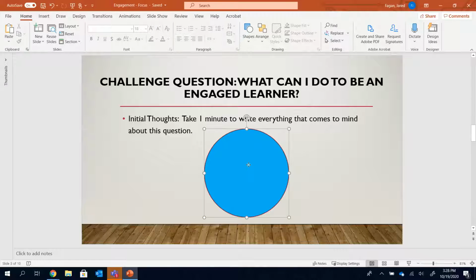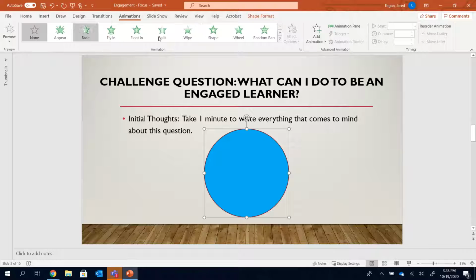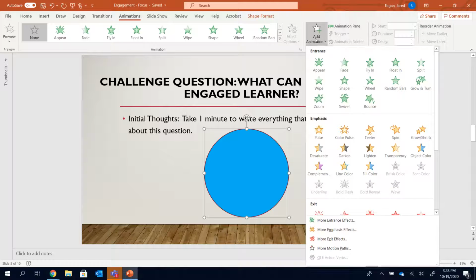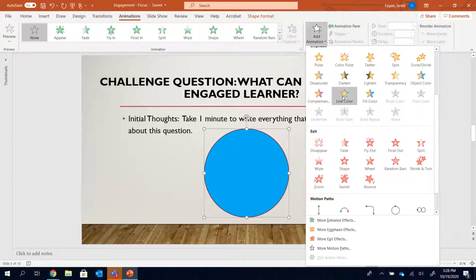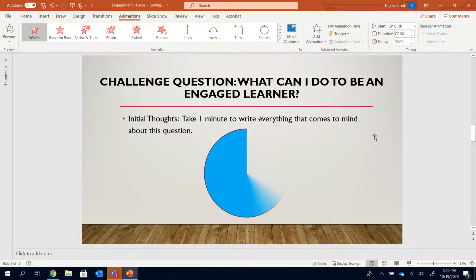So next thing I'm going to do is click on the shape, the circle, and go up to Animations. It's on the top menu bar. Click on Animations. And you'll notice there's a bunch of stars that are basically animations. The way I like to add them though is to go to this Add Animation. They're the same thing. It just lays it out in a more visually organized way. The way I prefer, you can go the other way too. But what I'm going to do for this specific one is go down to Exit. It's got all the red stars, and find the Wheel. It's got a red star and it looks like it's starting to fade a little bit. So I'm going to click on Wheel.